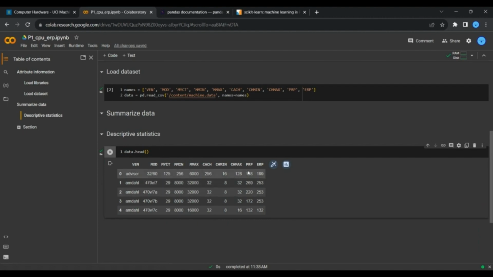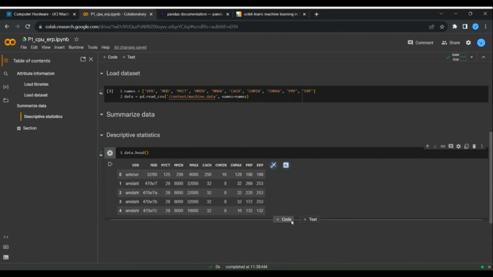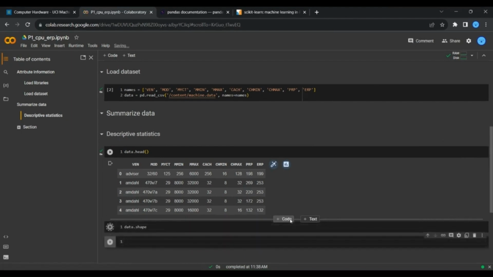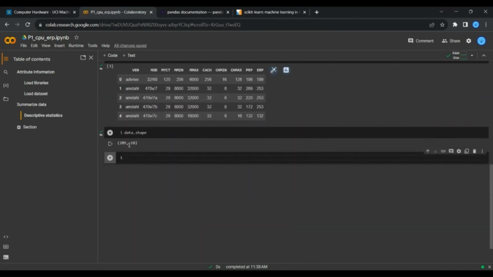For example, here you can see the PRP and the ERP columns are very closely interlinked: 198, 199, 132, 132. There are odd differences like 172, 253, row number 3, but on a high level, you can say that these two columns are very highly correlated or linked to each other. Next, let's look at the shape of the data. So we have 209 rows and 10 columns, which are VEN to ERP.